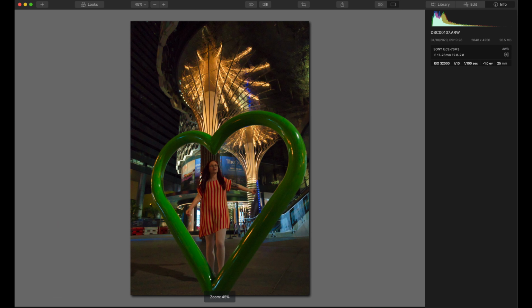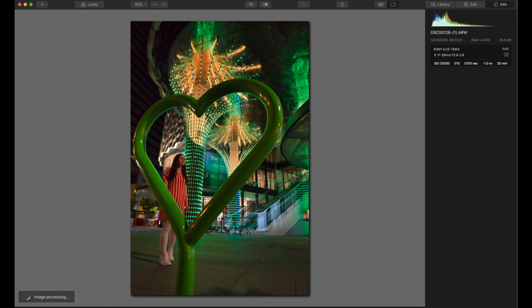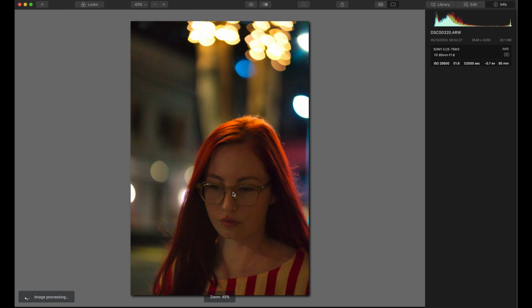32,000. It wouldn't be too much of a struggle to keep a shot on like this under 32,000. I'm at f10 there. Probably didn't need to be. Yeah, again here. Colors still look great at this ISO though. So here just really pushing the ISO, 25,600.